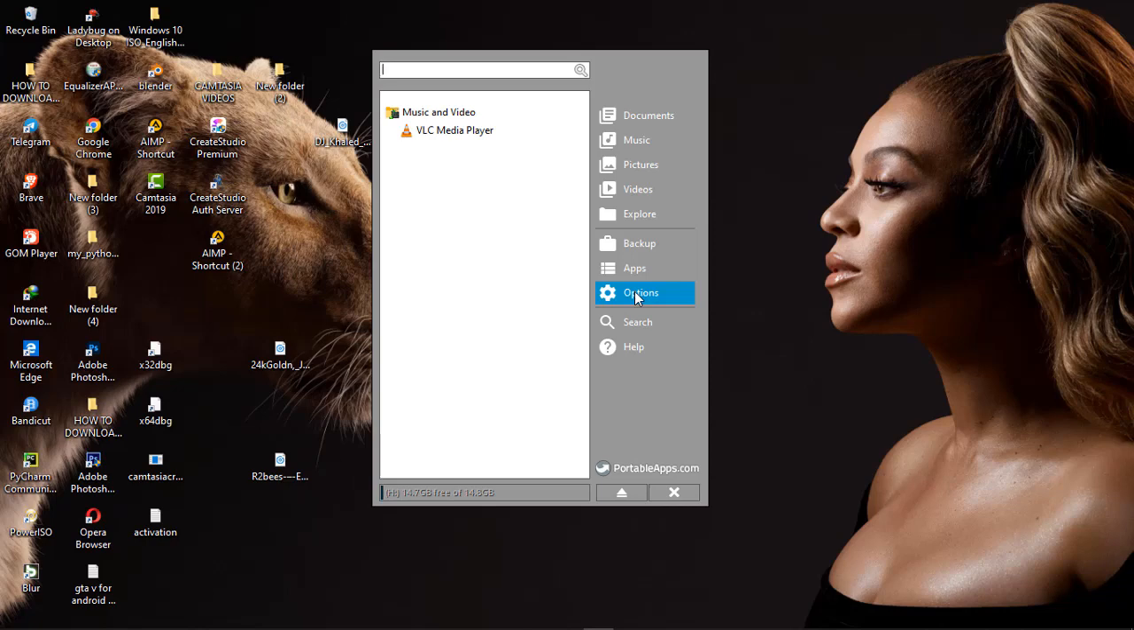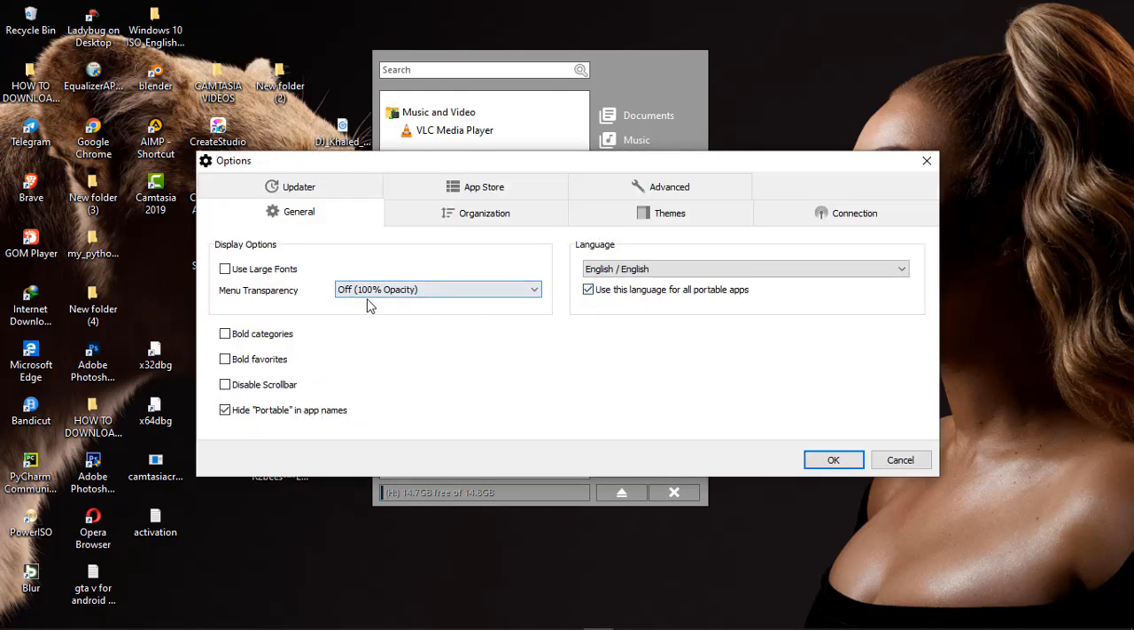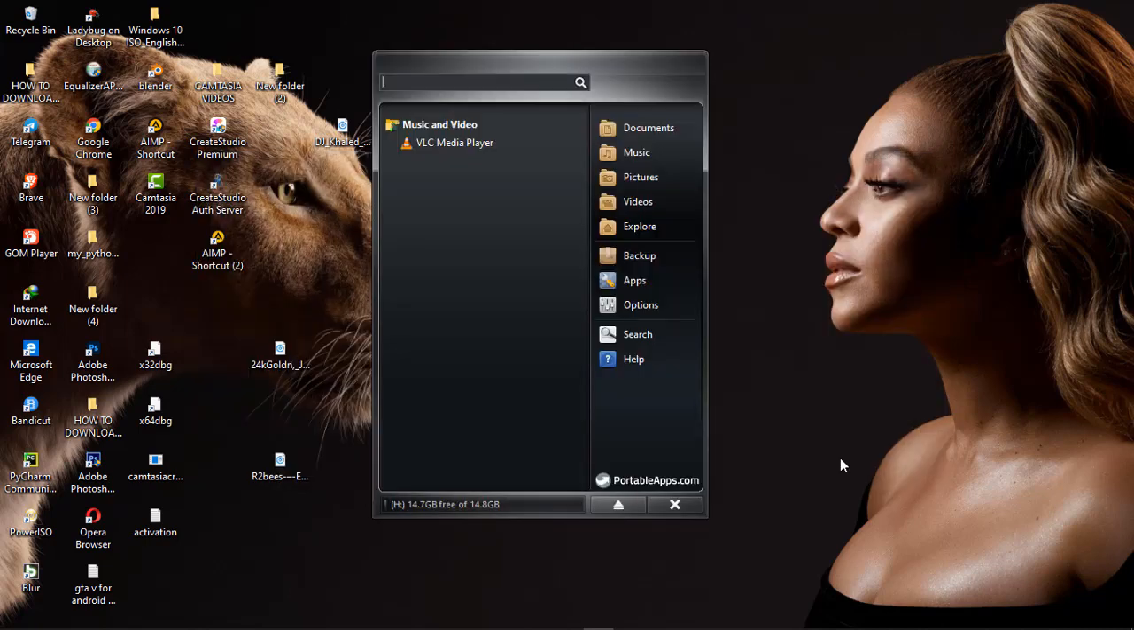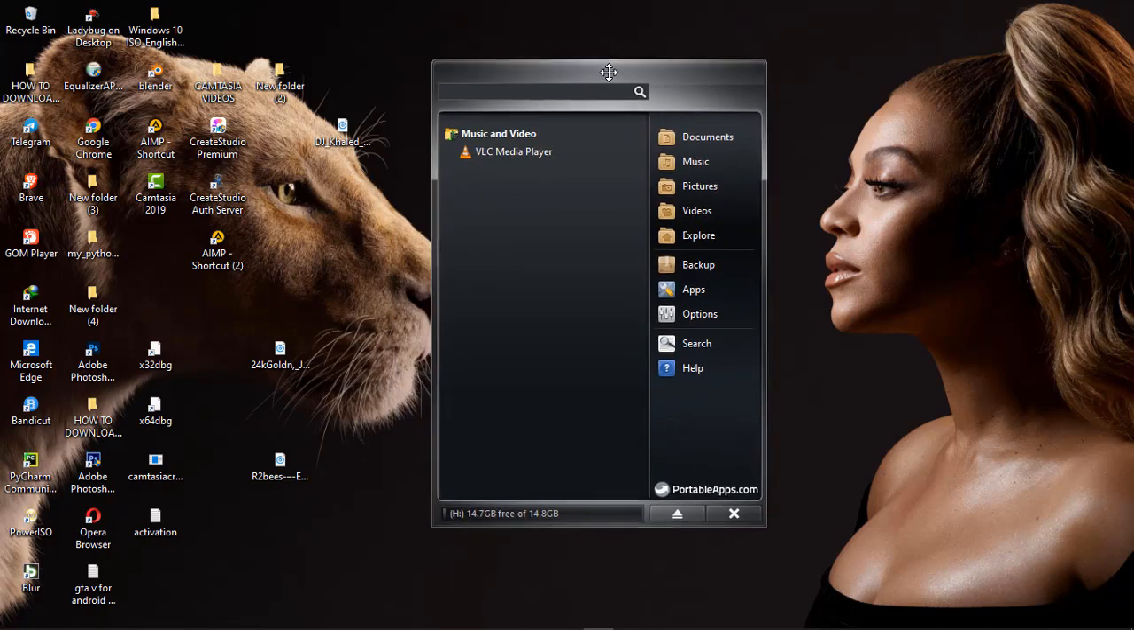Clicking options opens an option window where you can customize your platform, the looks and how things should be organized anyhow you like it. So go ahead, feel free to customize it to your liking. Okay, we are done customizing our platform and this is how it looks. Cool, right?